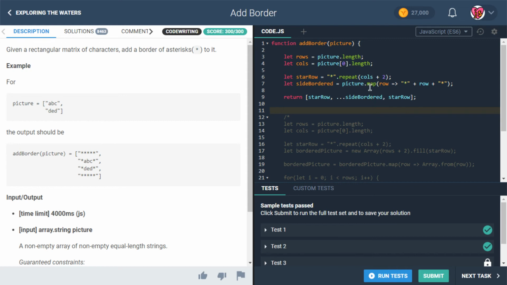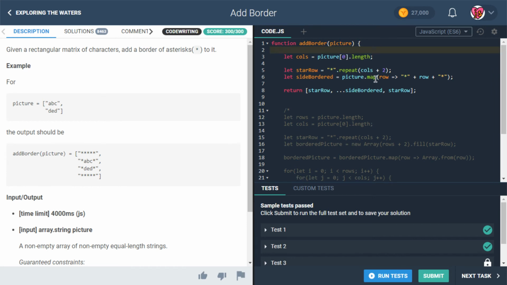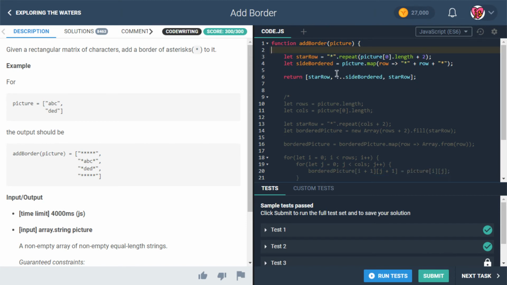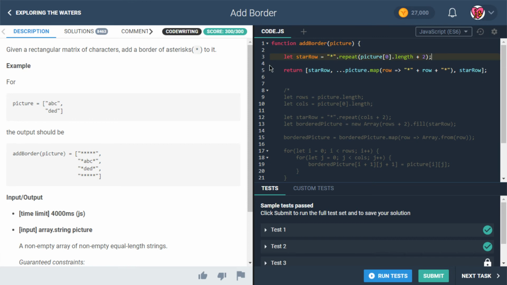So maybe this is the better method. Is there anything we didn't use here? Yeah, we didn't use rows, so we don't actually need to know that. We really just used cols in this one place over here, so I'm kind of inclined to just put this in here, something like that. And will that still run? Yeah, that'll run. So I suppose I could even just put this right down here, right? Just say we got a starRow, we got picture.map. Okay, I kind of like that.